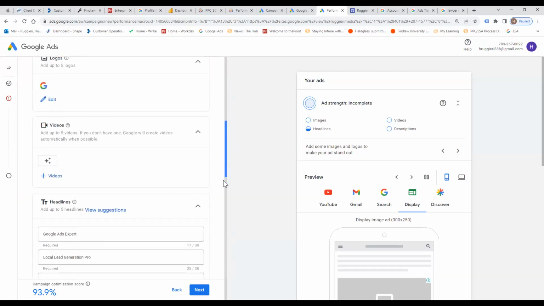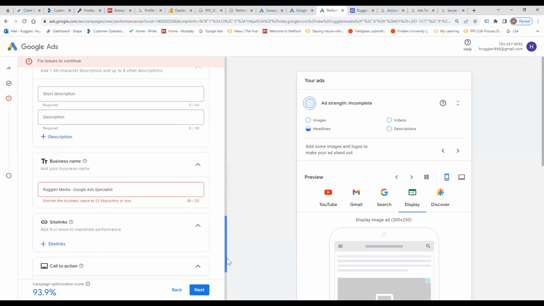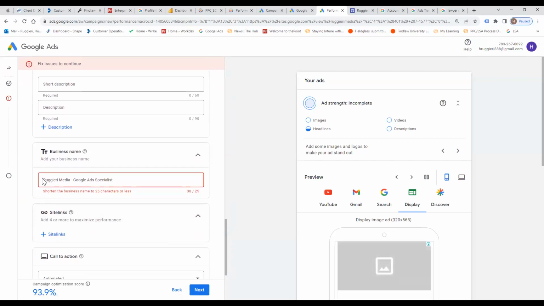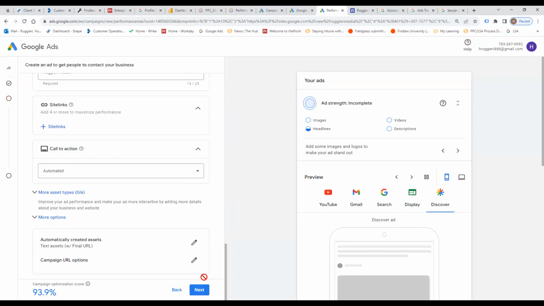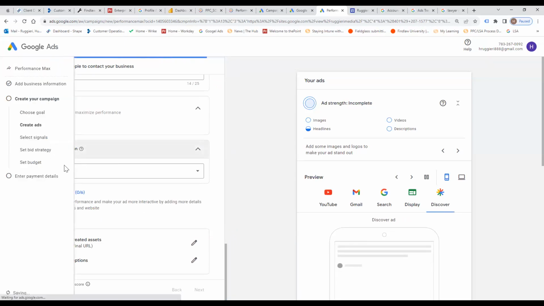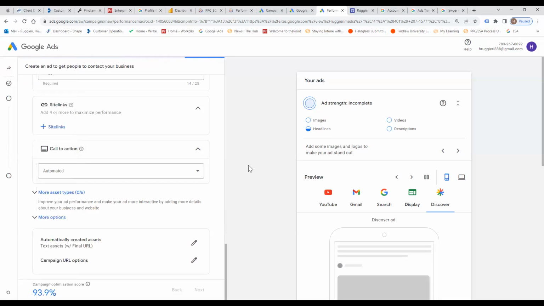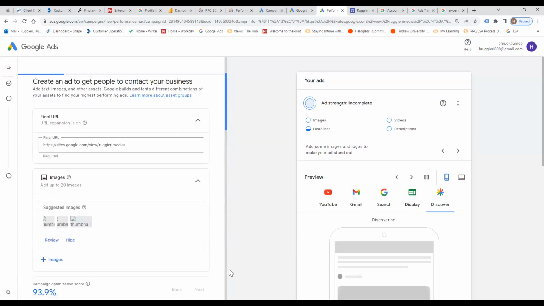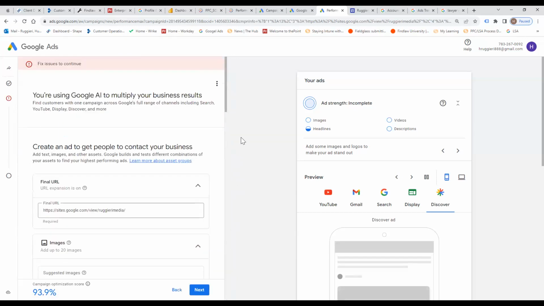Let's see what else we do. Okay, just like my business name. My business name really is Ruggieri Media, but I like to just put for SEO purposes, Google Ad Specialist after it. That's fine. Take that out. So little stuff like that. If you're not in compliance, it'll stop you and make you correct.